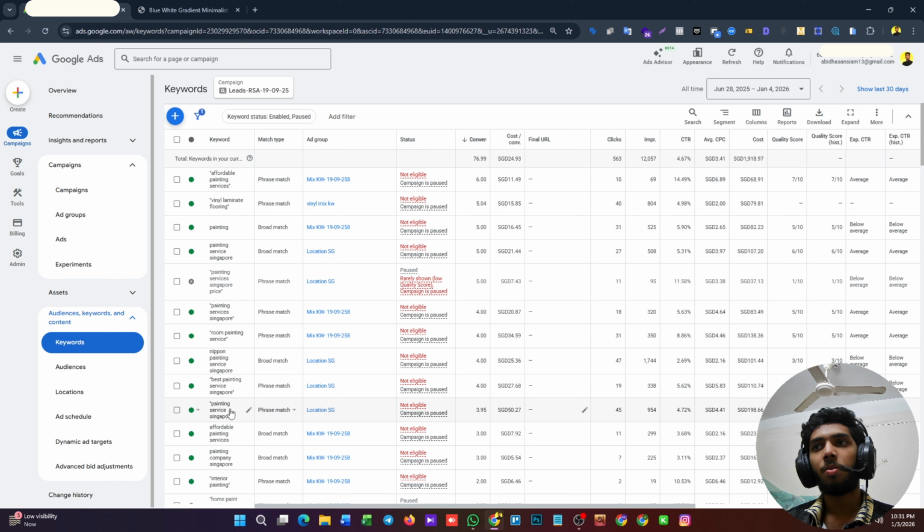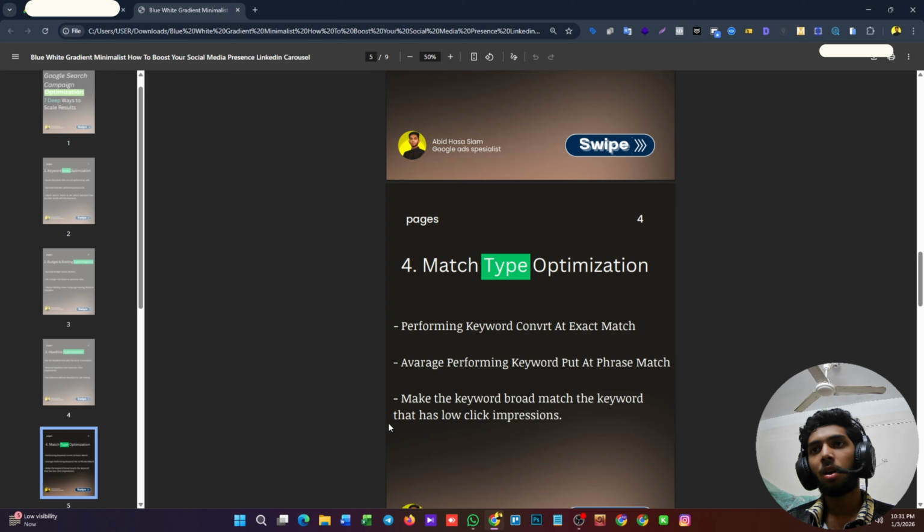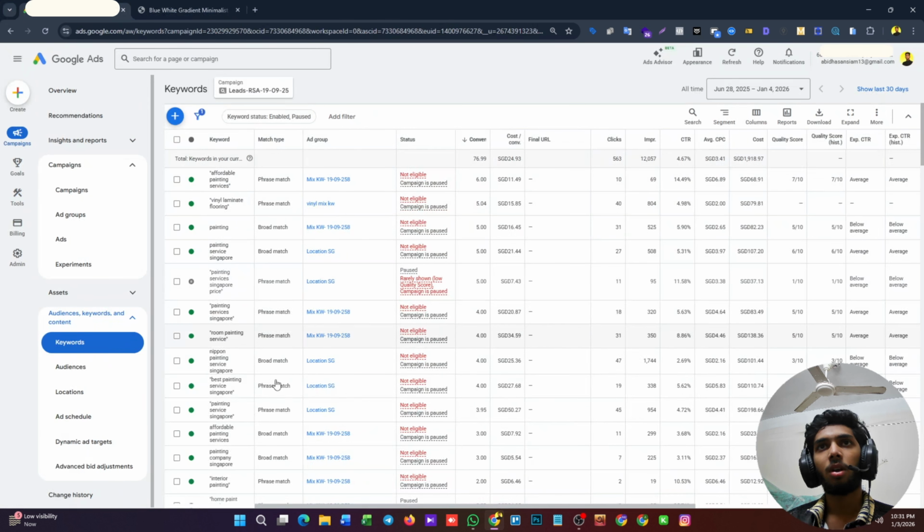Then put the average performing keyword at phrase match. Like this keyword performance is average, you see here 6 quality score, and the click impression is as well good, and conversion 4. I put the average keyword as phrase match. Then the last thing, make the keyword broad match, the keyword that has low click impression.